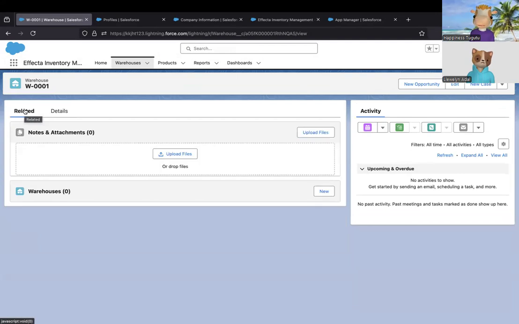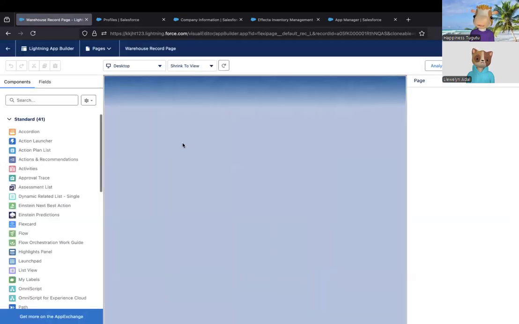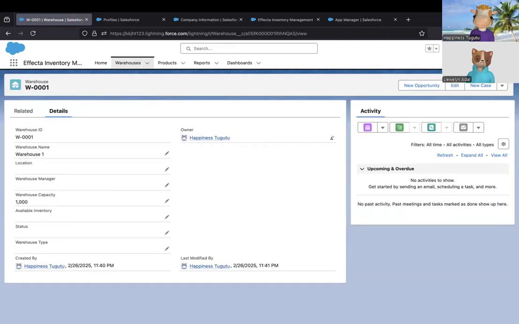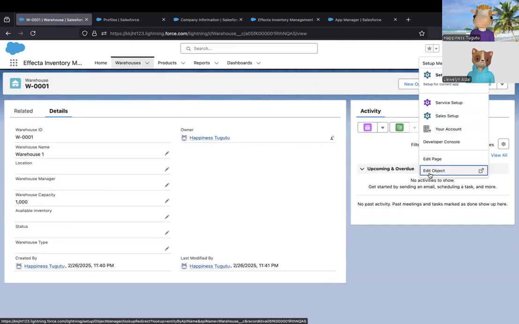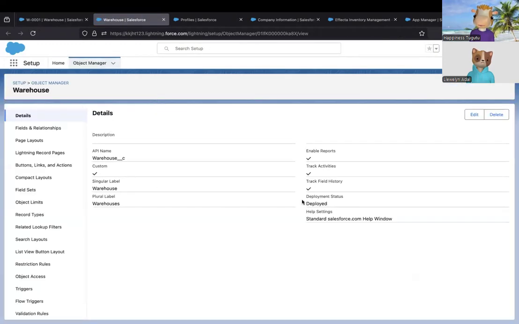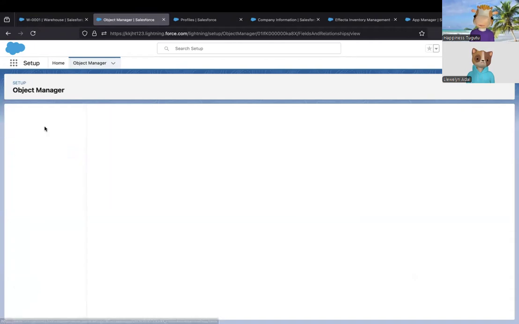Go to your related. Why do you have warehouses here in the related? Do you have this related to warehouses? Do edit object. I want to see what you put here. I wonder if it's a lookup. Yeah, edit object and do fields and relationships.